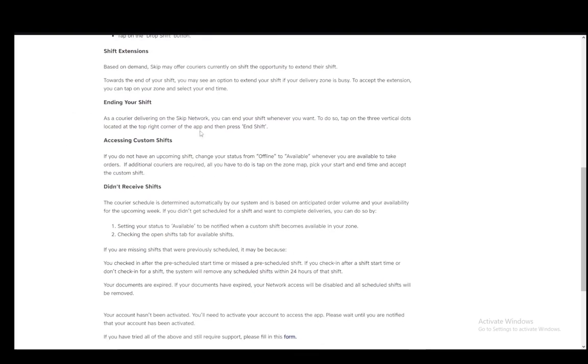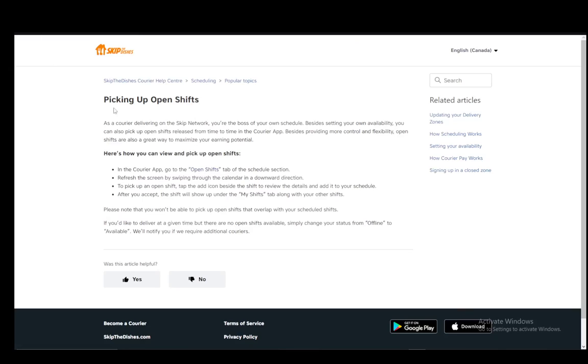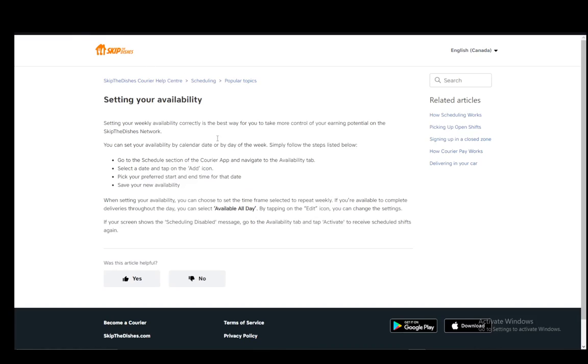You can also end your shift once you've started it. You can end it whenever you want, and you can select the reason for ending your shift. All you have to do is click on the three vertical dots located in the top right corner of the app, and press End Shift, and that's it for shifts. You can, as I've said, pick up open shifts. However, I do recommend you check these instructions out if you have anything else.